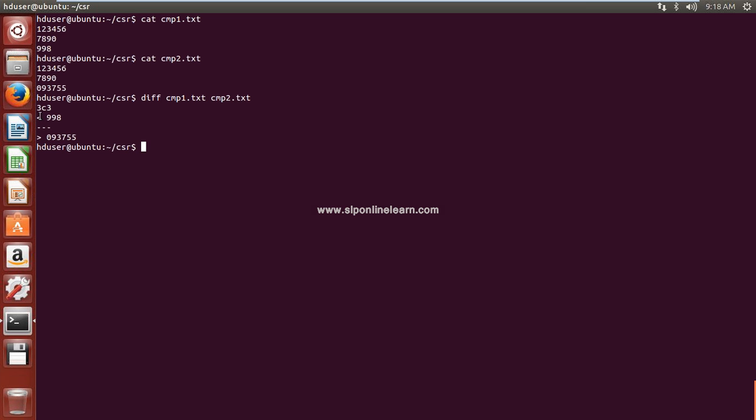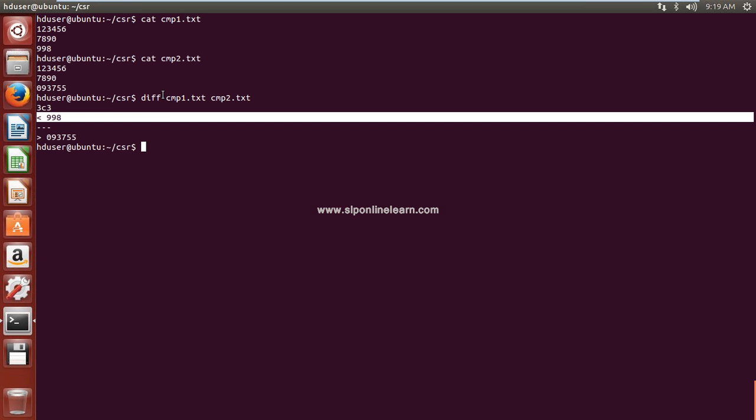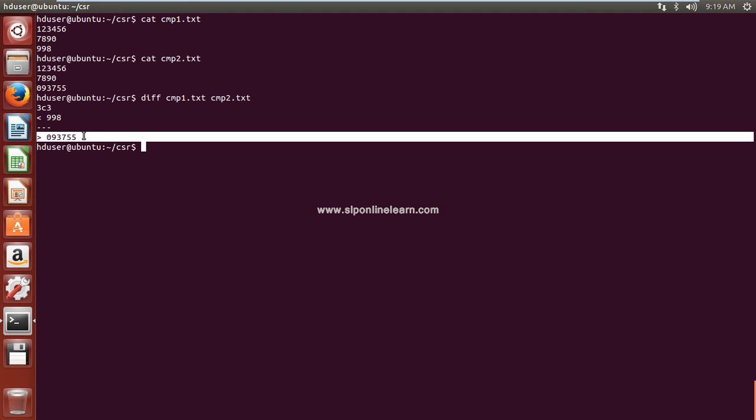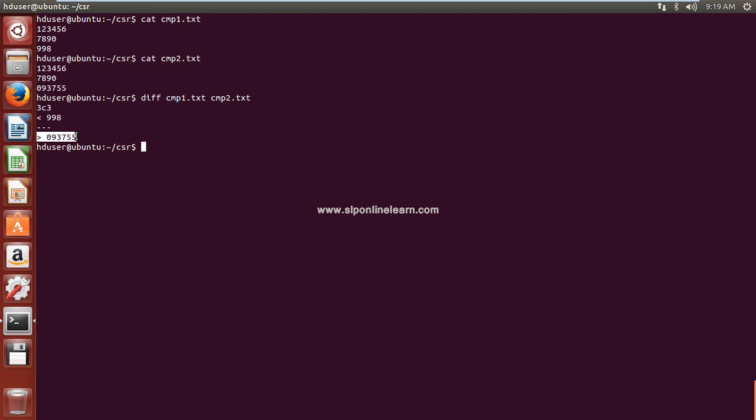So here you can see two symbols, right? Less than and greater than. They represent the file, first one or second one. This information is from the first file, that is whatever you specify first. And the second one, see here, this is the second file.